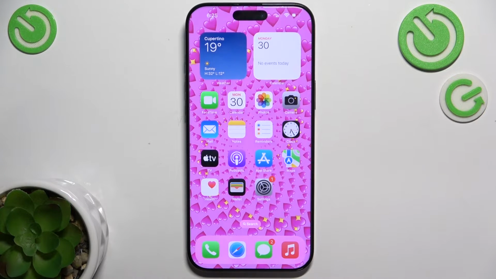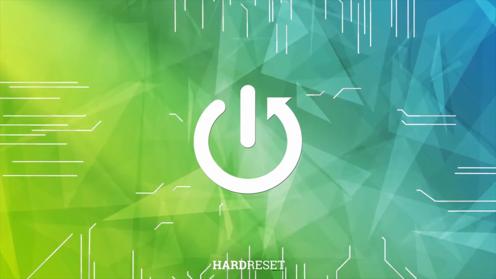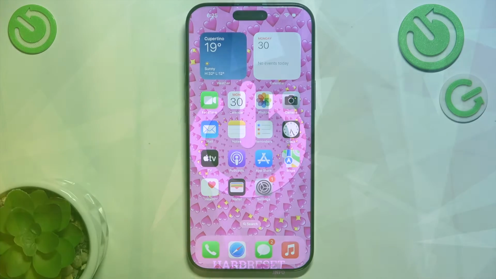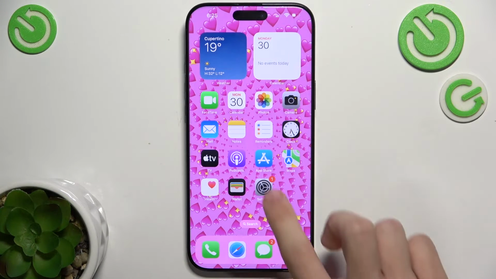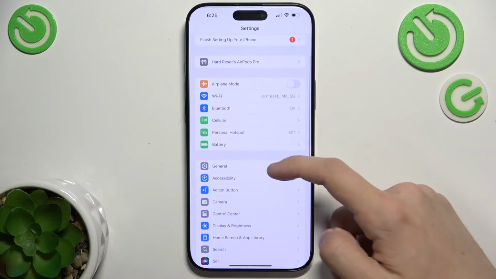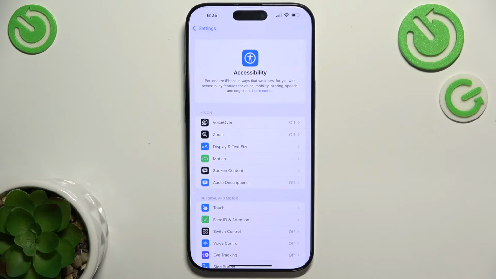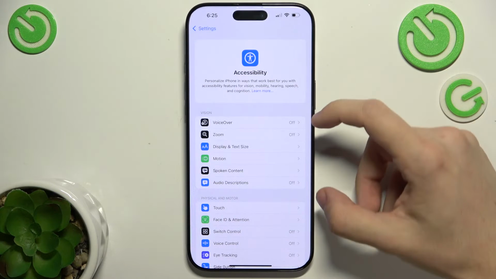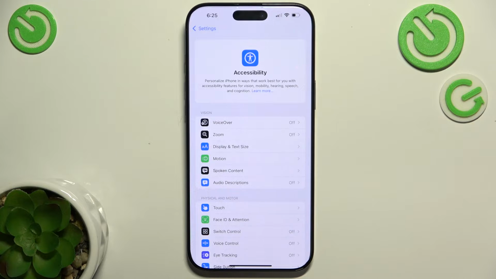Hello, in this video I'm gonna show you how to set up your iPhone 16 Pro Max for people with low vision. If you have vision problems, go to Settings, then Accessibility, and on the top are vision settings.